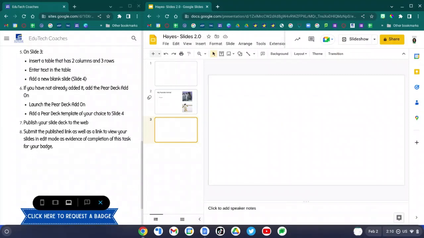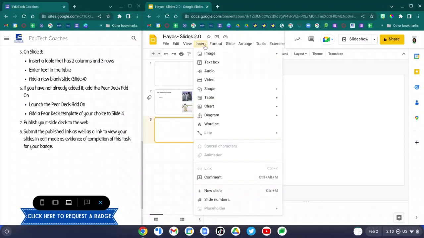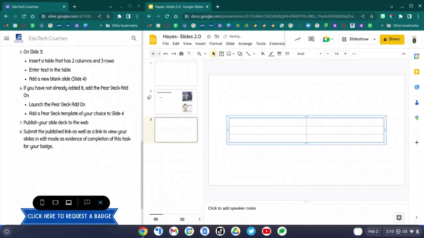On slide 3, we are going to insert a table that has 2 columns and 3 rows. So to do that, you're going to go to the top menu, select Insert, scroll down to Table, and this is where you can create the size of the table that you want. So we're going to make it 2 by 3. And once I click on that box, then it will automatically insert into my slide deck.